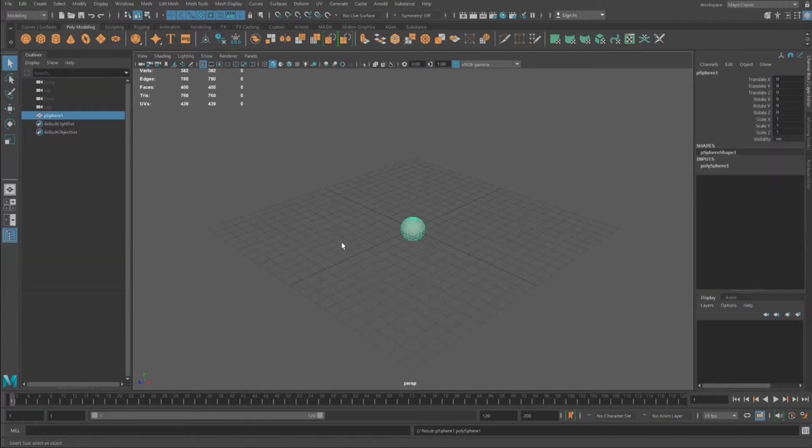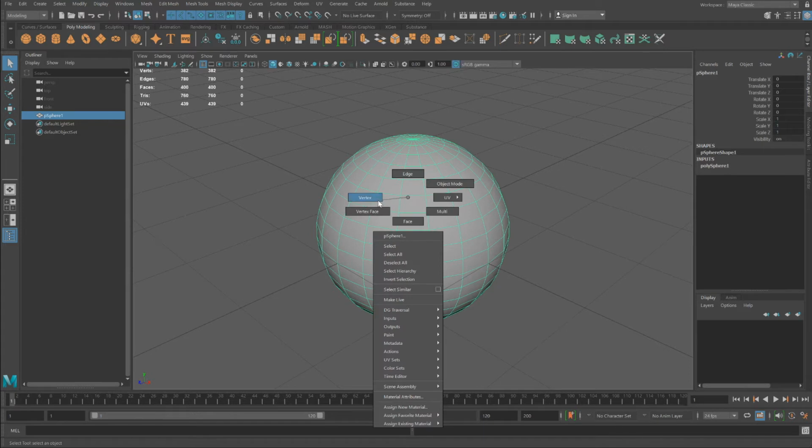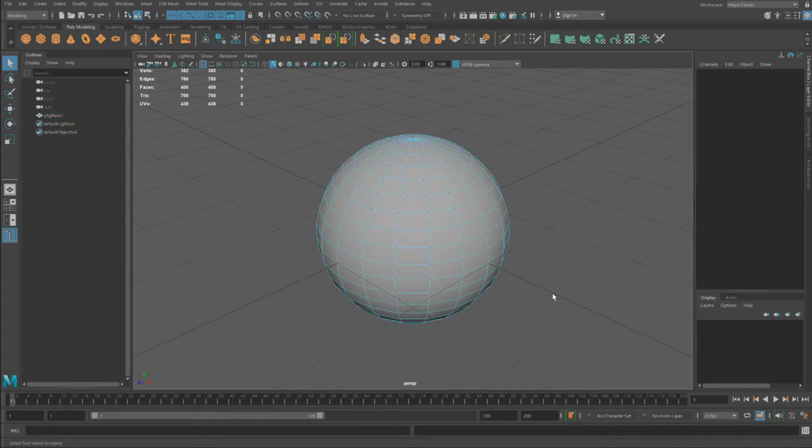Next up is the sub-object level of selecting things. To do that, go zoom in, right-click, go to the vertex level. You're doing a lot of work on the vertex level when it comes to refinement.